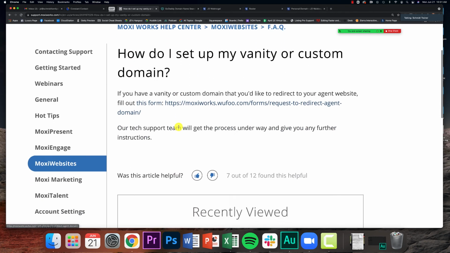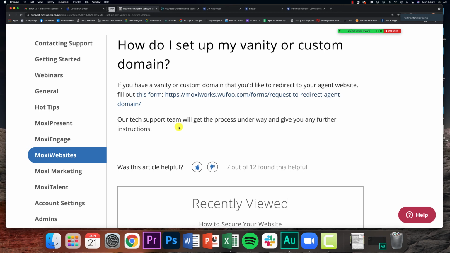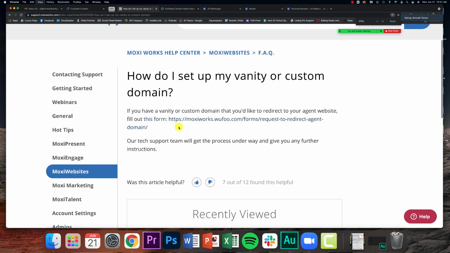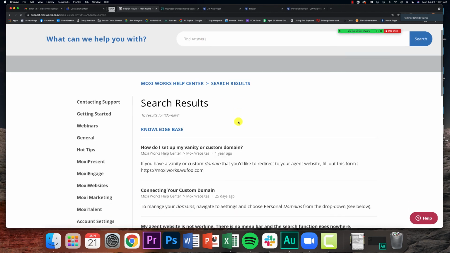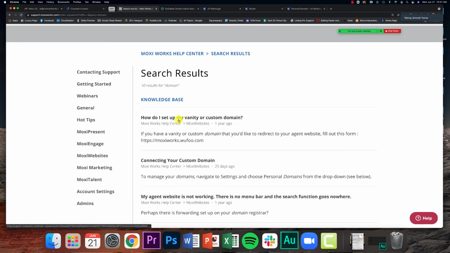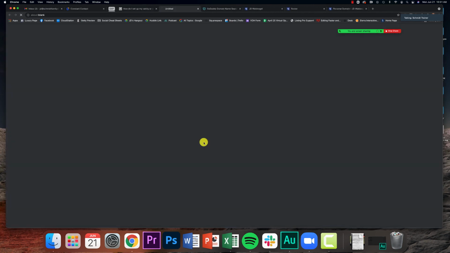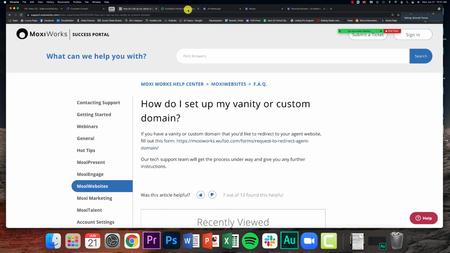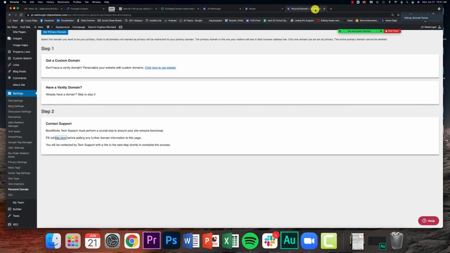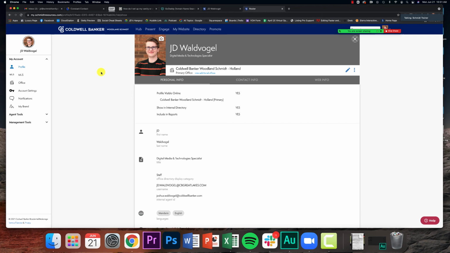So I've got this link here. If you go to the Moxi support page and you literally type in the word domain, you'll get a direct link to that form, basically. So you can always go through Moxi, but the support page also has the form right there. And then you just click that, and it's like, hey, fill out this form. Guess what? And there it is. So that's really it, guys. And then you wait for them to reach back out. You follow their couple quick instructions, and then you've got your personal custom domain sending people to your Moxi site.